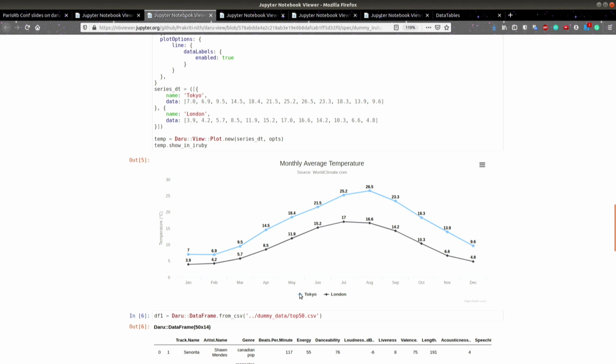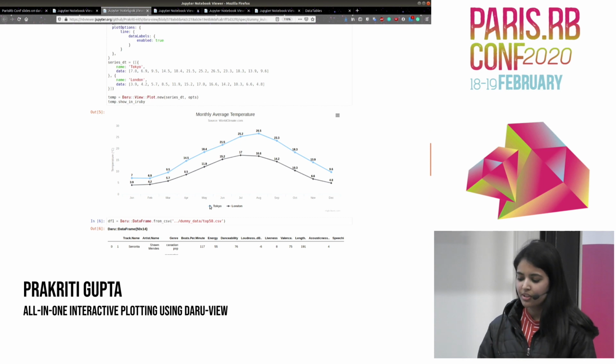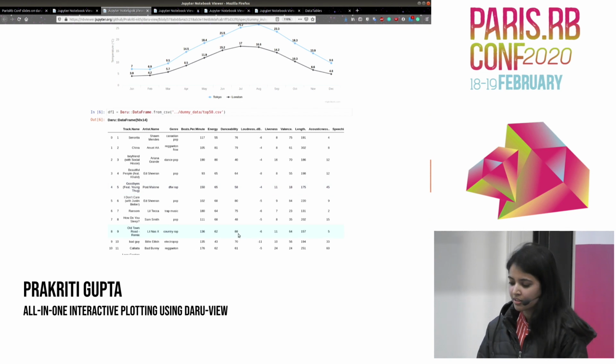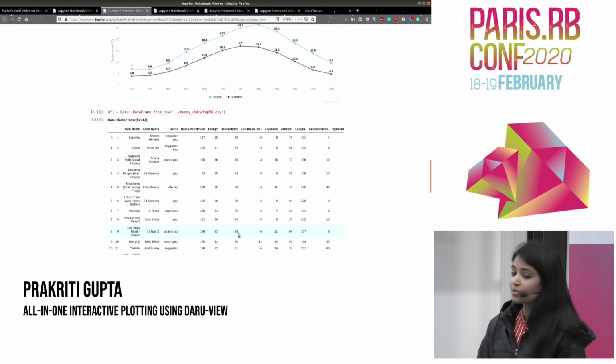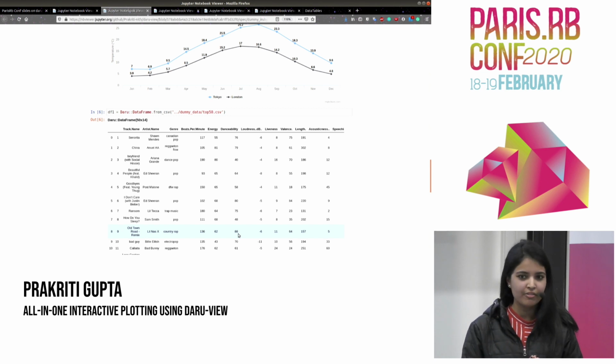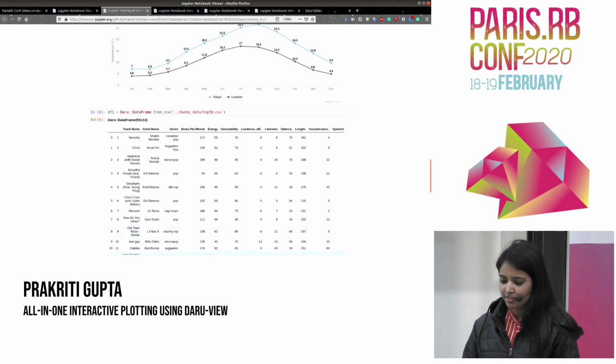DaruView is not just a visualization library that takes data in one input format. Apart from the normal array data or the data that the JavaScript library supports, you can also provide data in the form of Daru data frame and Daru vector. Daru data frame and Daru vector are just two data structures which are used to store, analyze, and manipulate data. Has anyone here heard of pandas in Python before? Oh, okay, great. So it is used for data analysis in Python. Daru data frame is similar to that of pandas data frame.